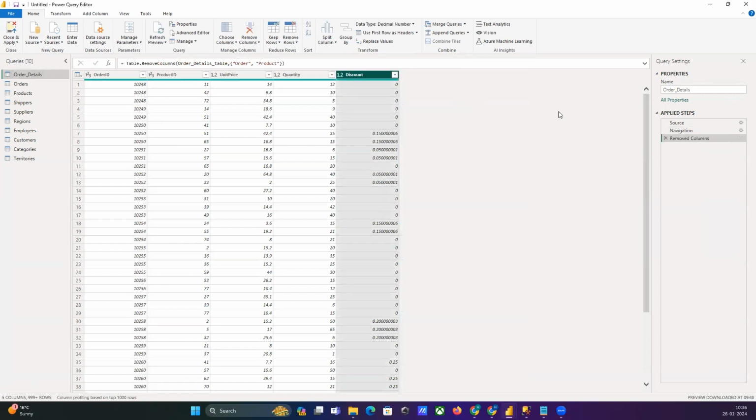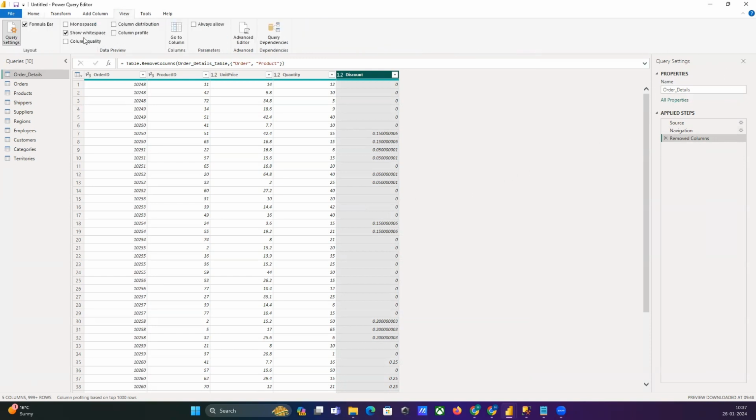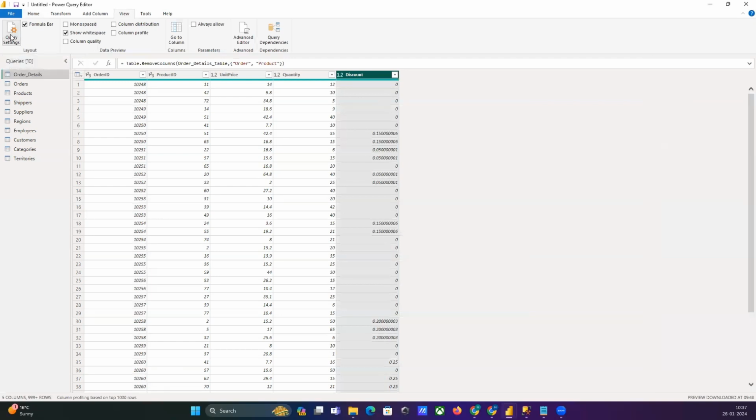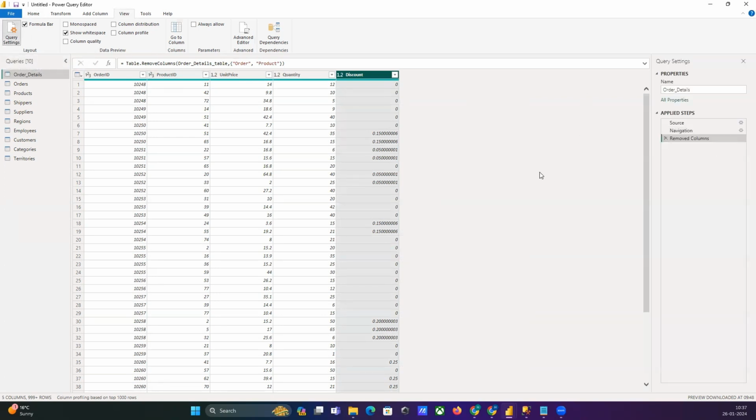On this right side you can see there's the Query Settings. In some cases, you will not be able to see this option. So how do we enable it? Very easy, just go to the View tab and click on Query Settings. Now this is disabled, so if you click on this again, it will be enabled for you.